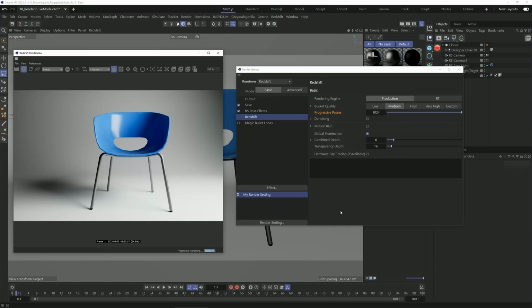In this video, I want to show you an alternative way to render your final image, namely using progressive passes. So far, we've only used progressive passes for preview purposes, and the final rendering was always done using bucket quality. If you want, you can also use this parameter for your final image.